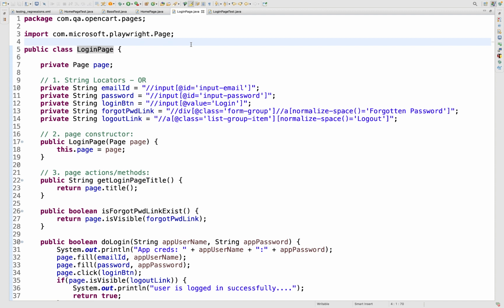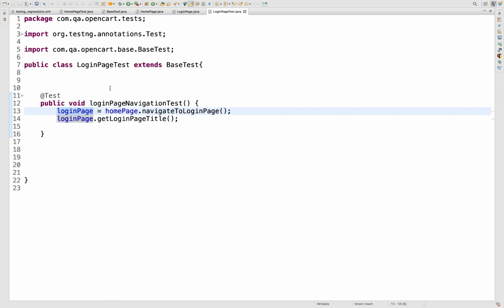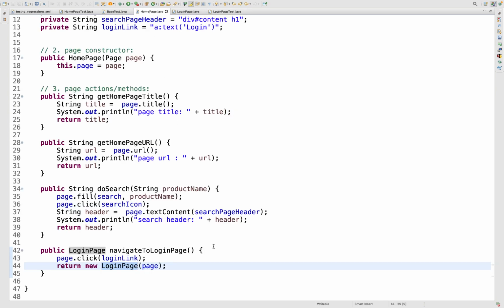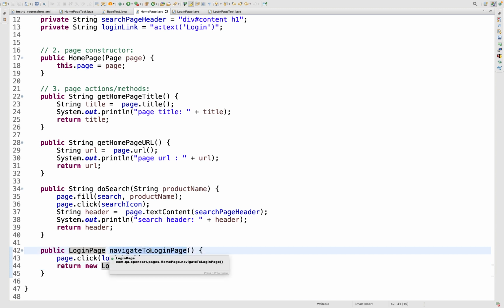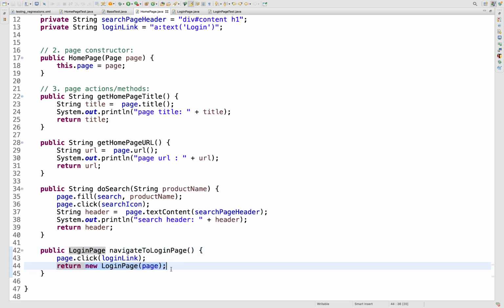And who will create the object? It's not like I'm going to unnecessarily create the object over here. No, that's a bad approach. What you can do, whenever you have to land on that particular page, it means this method's responsibility is to create the object of this class. So that's why whenever I'm using the navigate to login page method, this method will give you the next landing page class object, that is your login page class object.